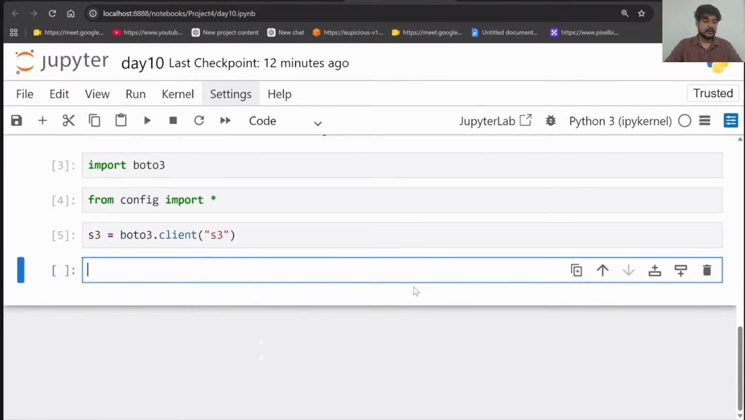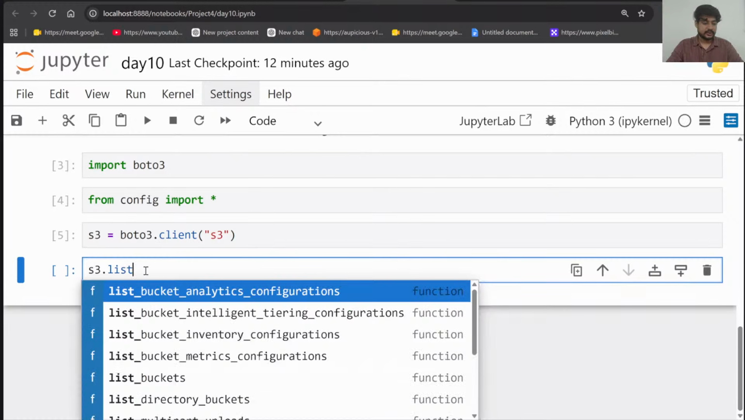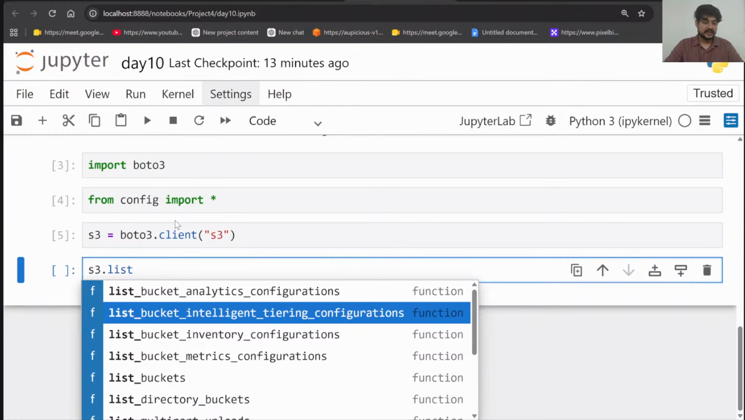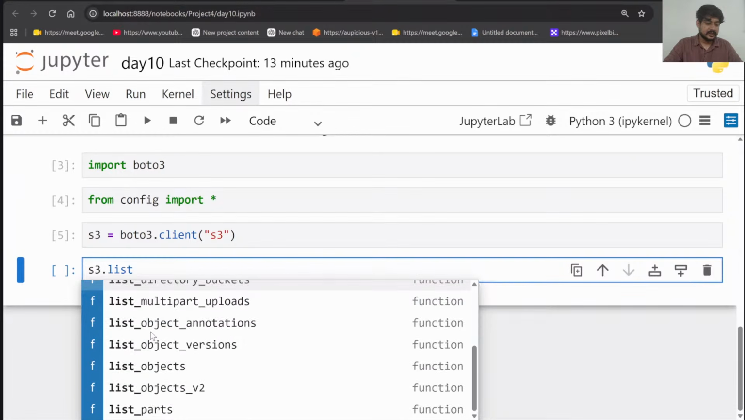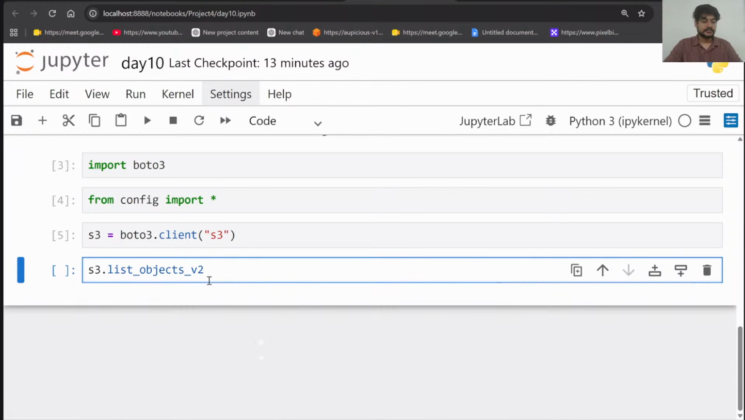In this case, I want to retrieve all the buckets. I want to list all the buckets. So inside S3 there is an option called list objects. You can see so many options: list bucket analytics, list bucket, list directory bucket, list object versions. There is one option called list objects v2.